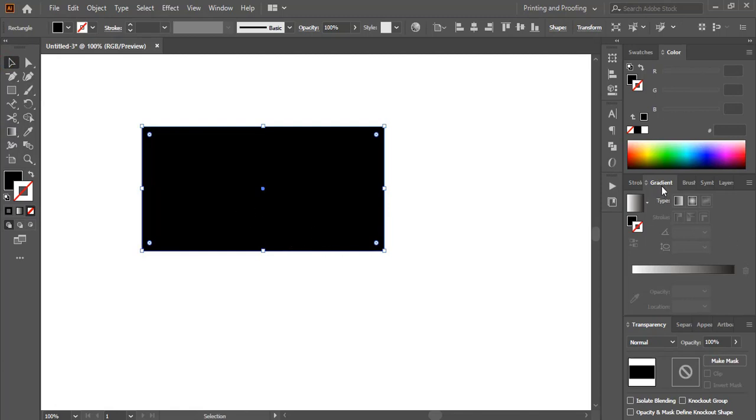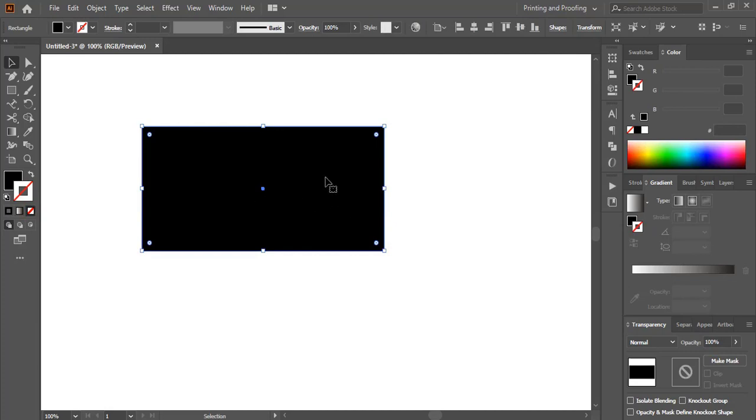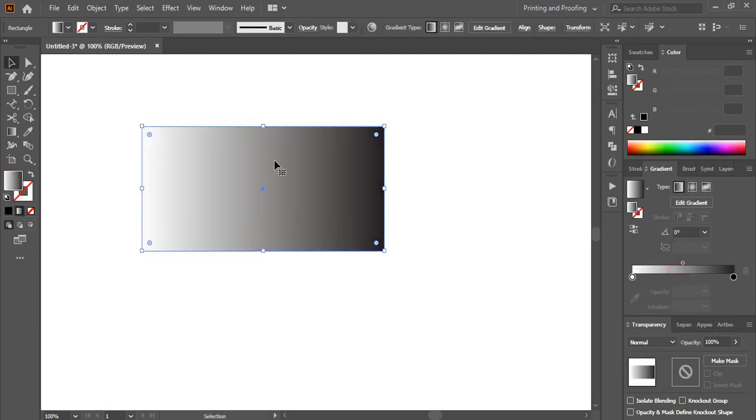So here is a gradient option. If you don't find this option, you can find it from the windows. And from here I'll apply this gradient color. So here the gradient color applied to the outer line, which is called the outline or the stroke of the object. But we want to apply this gradient color to the fill area. So let me select this fill selection, and from here let's apply this gradient color.